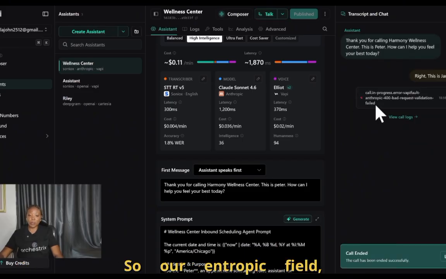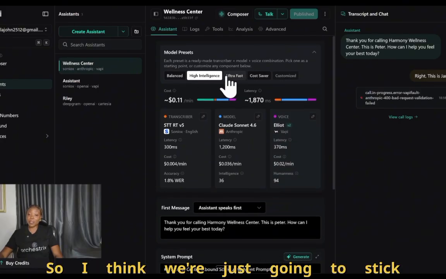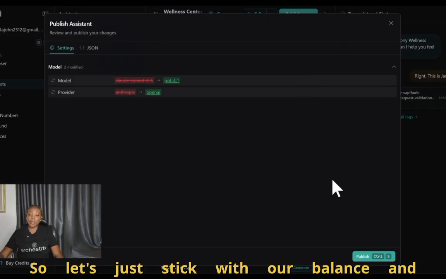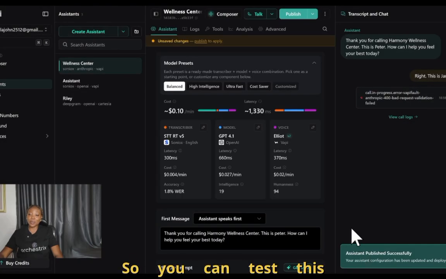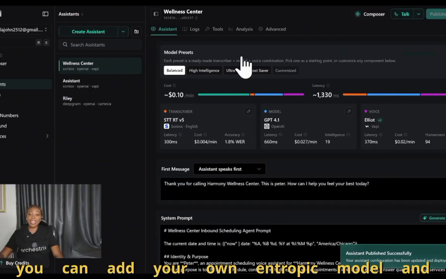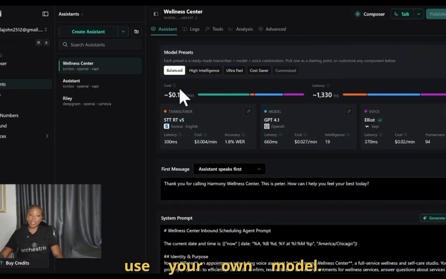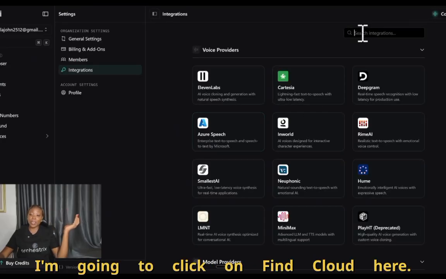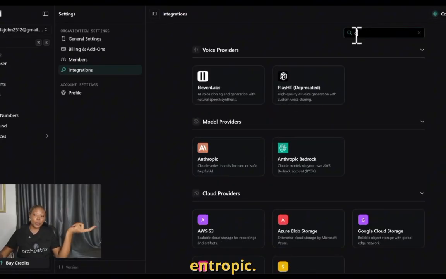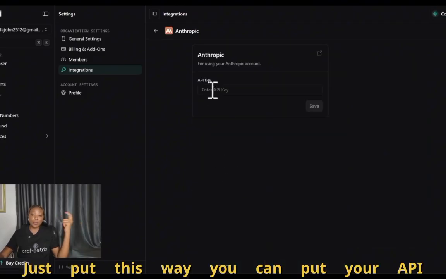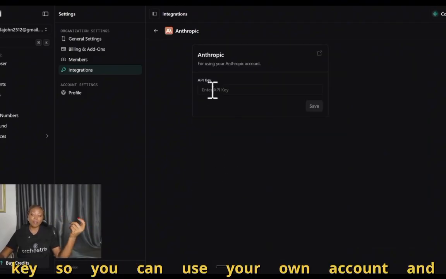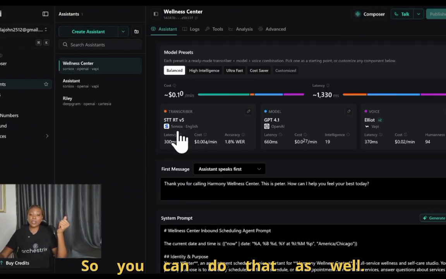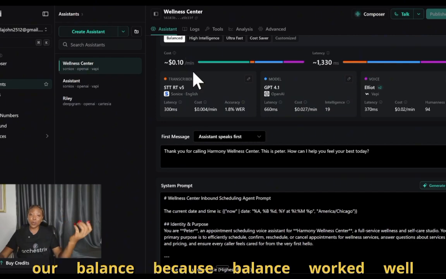So our Anthropic model failed. That was not really intelligent for us. So I think we're just going to stick with our balance, because we didn't experience this in balance. So let's just try that again. You can test this, or you can add your own Anthropic model and use your own model. To do that, you just go to the API keys and integrations and click on find Claude here. Just look for Claude, Anthropic. This way, you can put your API keys so you can use your own accounts, and it's going to charge you directly instead of using your credits. So you can do that as well. Now we're just going to stick with our balance because balance worked well for us.